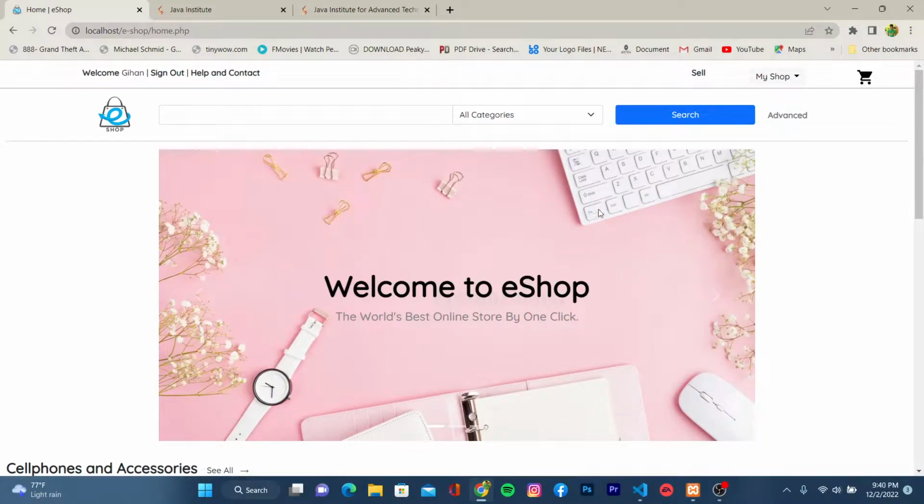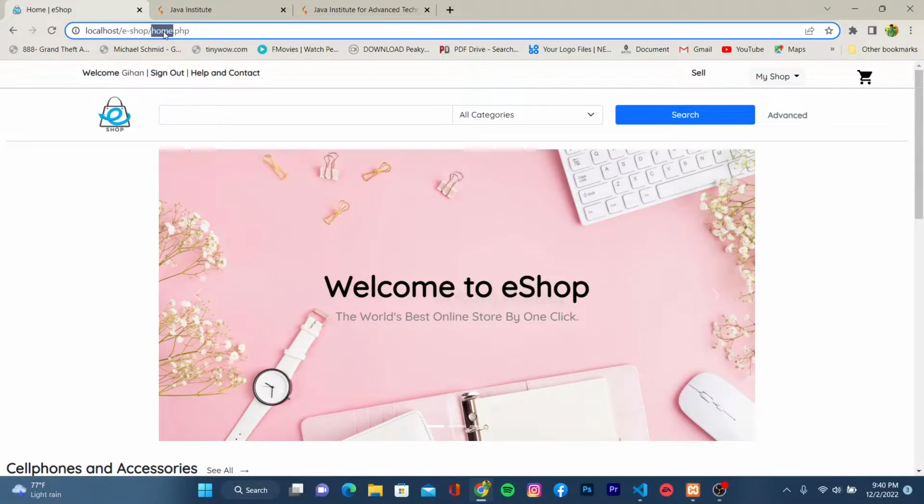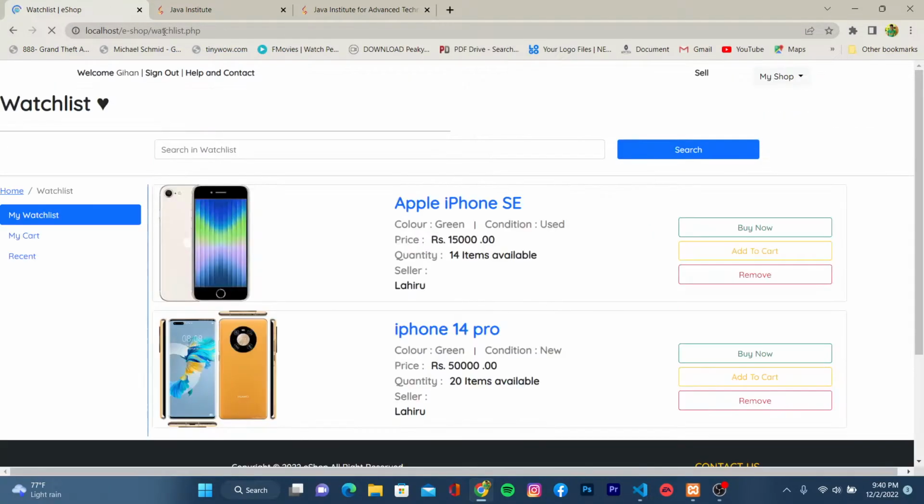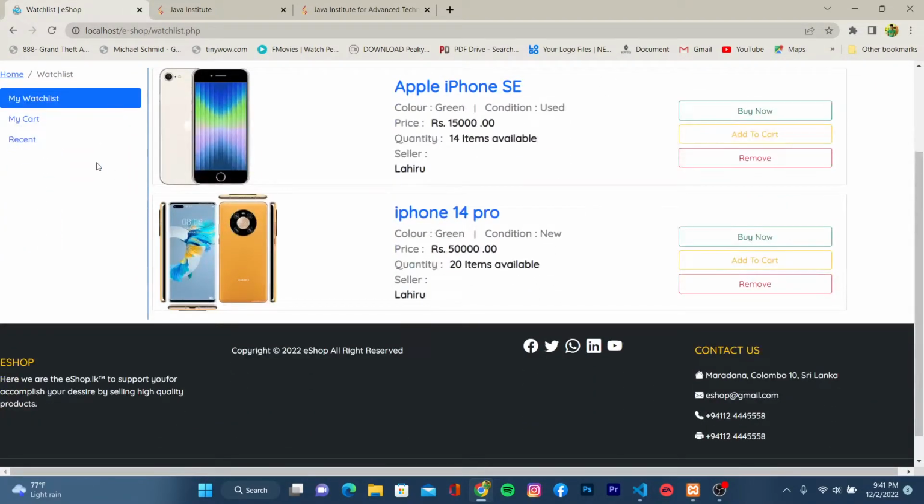So in this video, let us discuss my watch list. First of all, if you go to watch list, I will just simply type watchlist.php, and you can see it brings me to the my watch list page. Here you can see I have two products added to my watch list. If I click, you can see there are three buttons: buy now, add to cart, and remove.